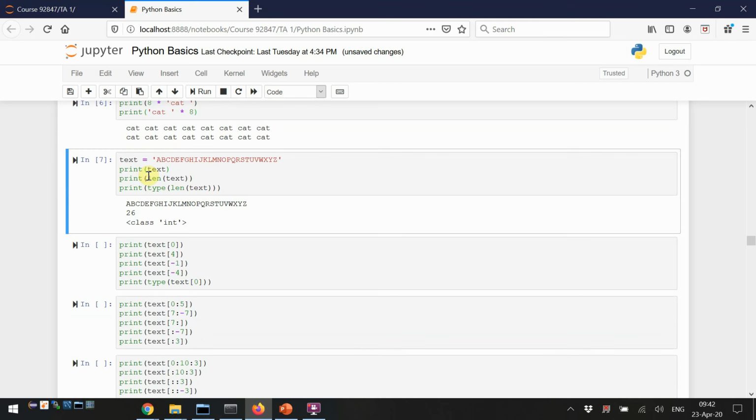A very important function that we use with strings is the len function, standing for length. If you want to get the length of a string, you simply use the len function, and you can see it simply returns the length. So if we have a string of 26 letters, then len of this variable will give us 26. And you can see that it just gives us an integer, so the type of the len of a string is just integer.